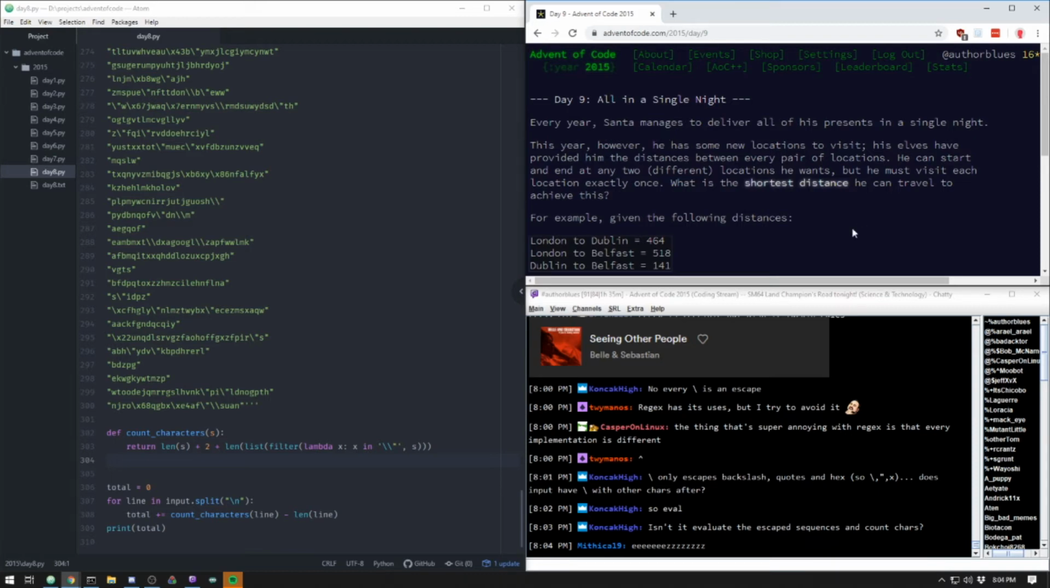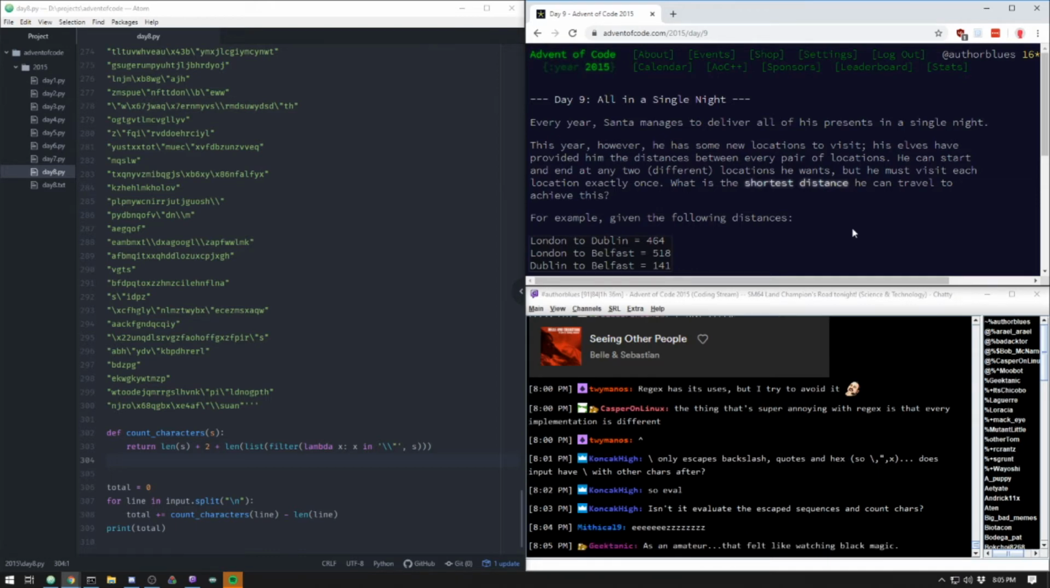Every year, Santa manages to deliver all of his presents in a single night. This year, however, he has some new locations to visit. His elves had provided him the distances between every pair of locations. He can start and end at any 2 different locations he wants, but he must visit each location exactly once. Okay, so traveling salesman? Is this literally just traveling salesman?